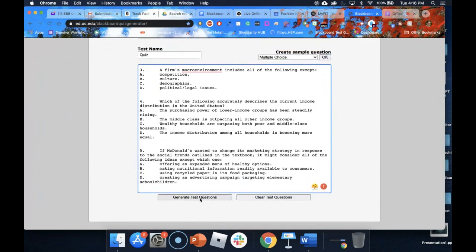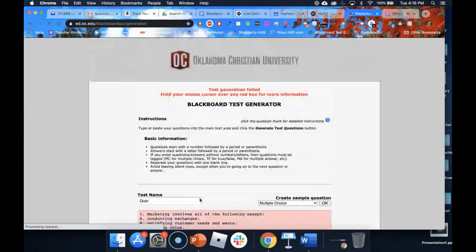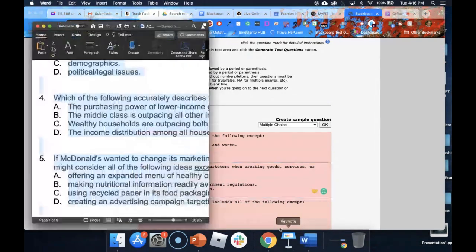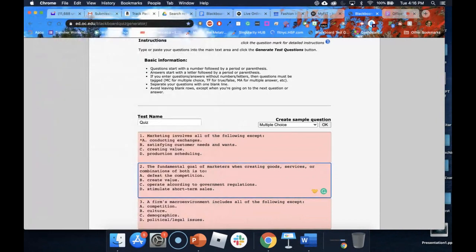I click on generate test questions, and it will tell me these are all wrong. The reason why these are wrong was because I never indicated the answers. The instructions tell you that the answers have to have an asterisk. If I would have thought ahead, I would have made sure that the asterisks were already on my Word document before copying and pasting it over.